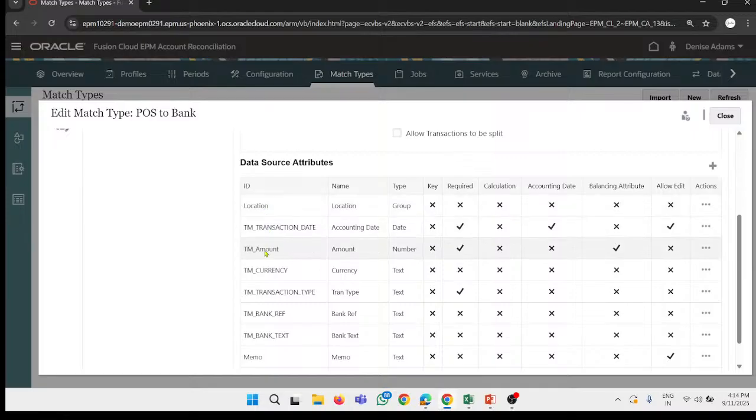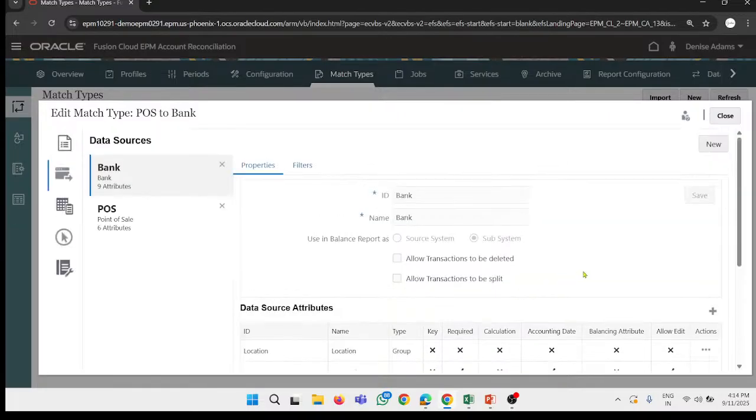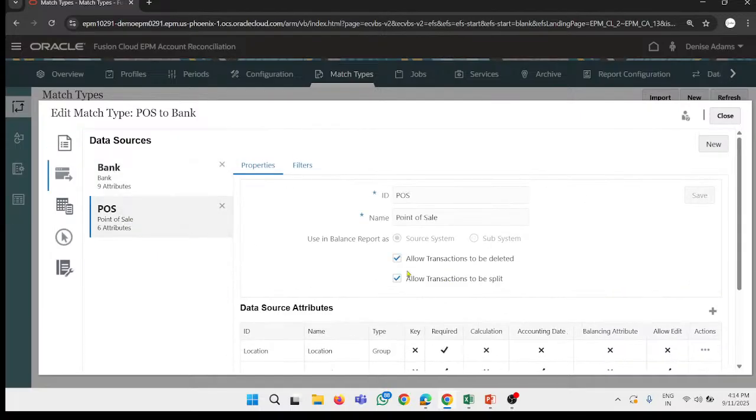Then we have location, amount, transaction matching amount, currency, transaction type, bank reference, bank text, memo, store number, like this. The same goes for the POS.